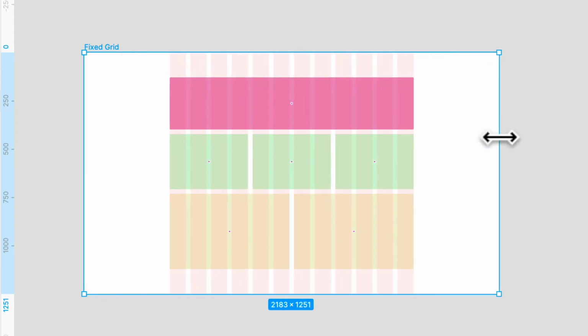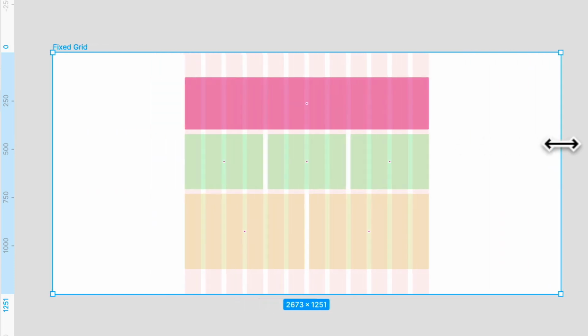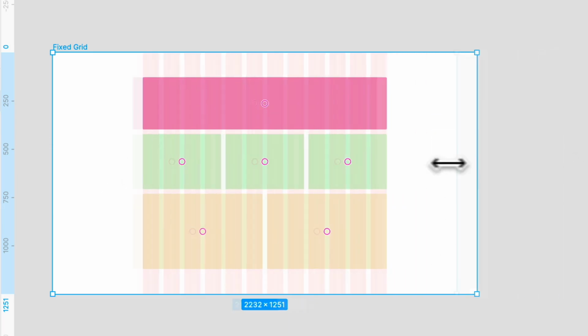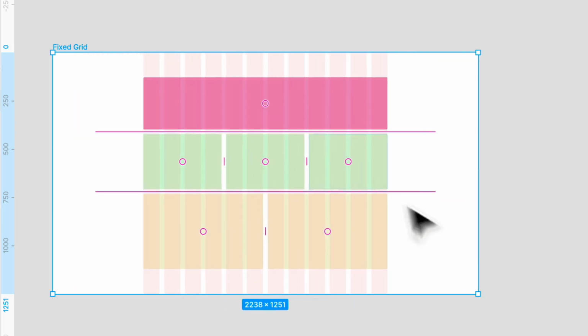Now this is great if you want all your elements to stay proportional, but when you get to larger screens, you may end up with way too much white space. Like this would be an extra large desktop screen, and you're like, wow, that's a lot of white space right there. And there are ways to handle that, but fixed grids aren't really used as much anymore. So let's just put that back there.